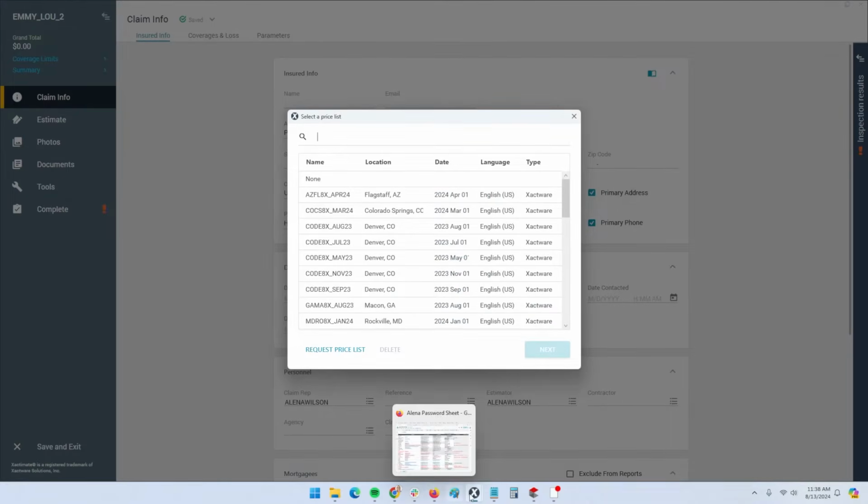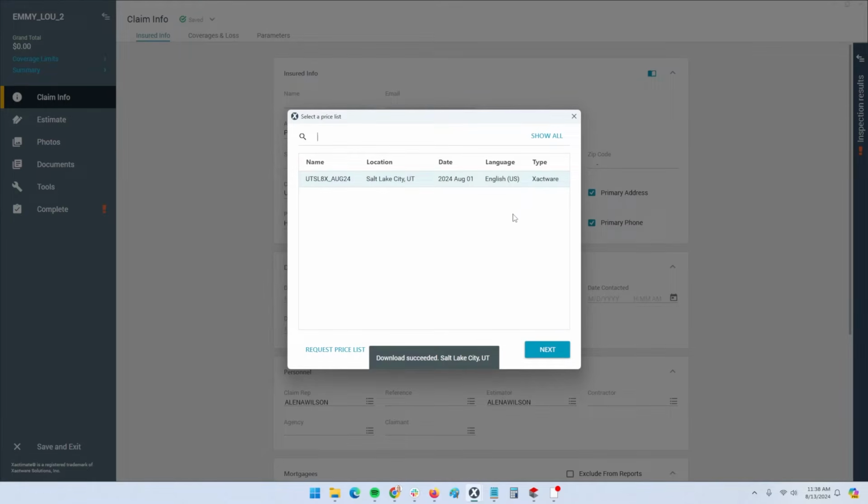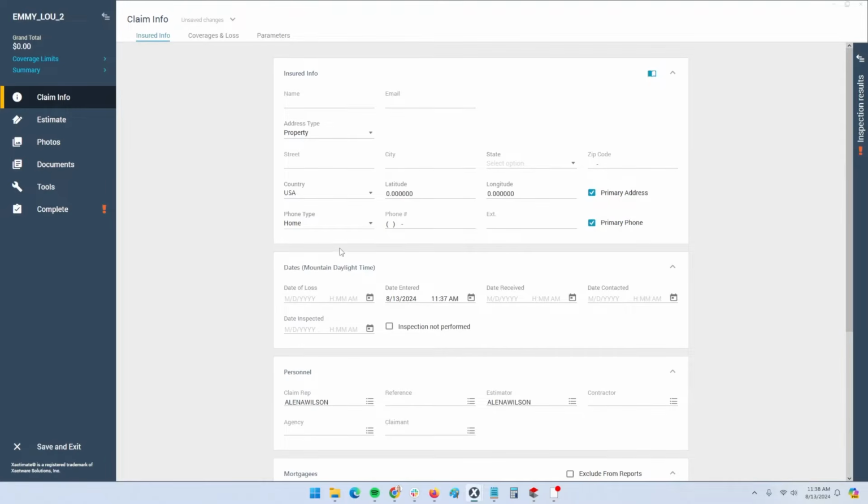Okay. So now that we know we only have one estimate open, it's going to take us right to select the price list. So if you don't have any price list on your list here, go ahead and request a price list. If you're in the demo version, all you have access to is the training price list. So you could go look up that name and just start typing in training and then download, and it should bring it up. If you have a live paid version of Xactimate, we can actually download live price lists. Let's get one here where I live in Utah. And we'll download, and that'll pull in the new price list here, Salt Lake City. There we go. Perfect. Go next, and that's going to assign that price list.